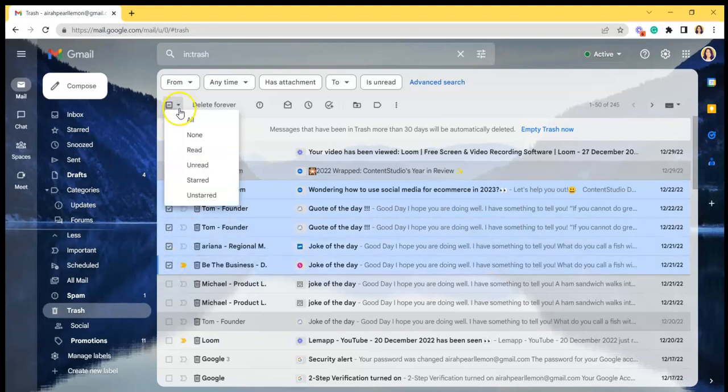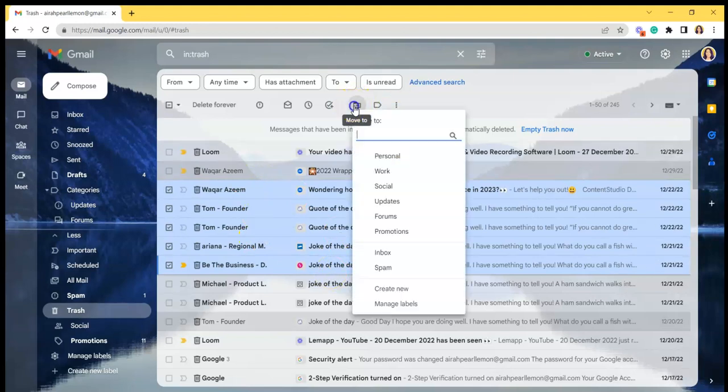You can also mass select using this button right here. And then once you've selected all the emails that you want to retrieve, what you're going to do is just click this move to and then click inbox. You can also put them to the spam folder if you want to.